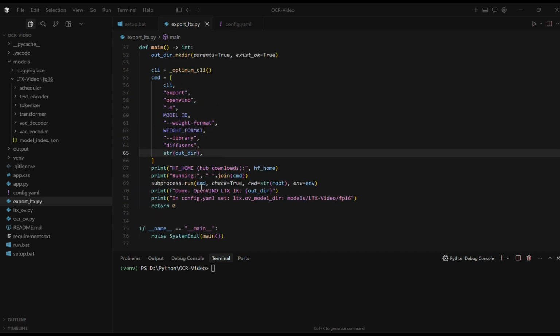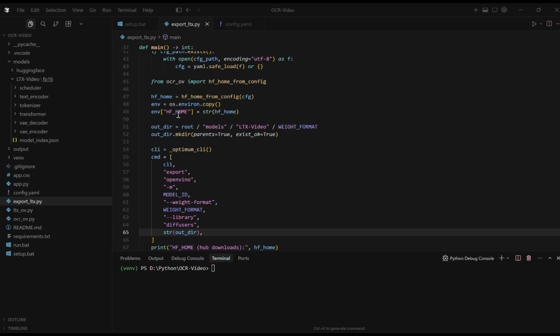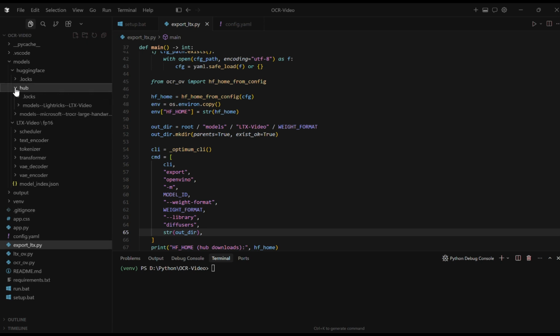When optimum-cli runs inside that subprocess, it uses Hugging Face Hub and related libraries with our HF home. At that point, the library checks the local hub cache and avoids downloading files that are already present. So let's run it.